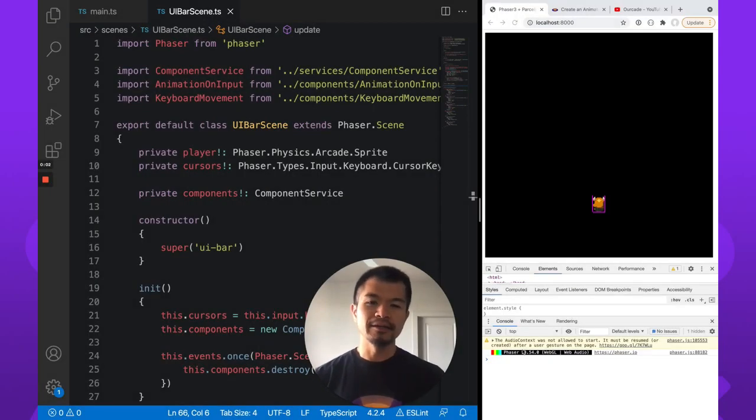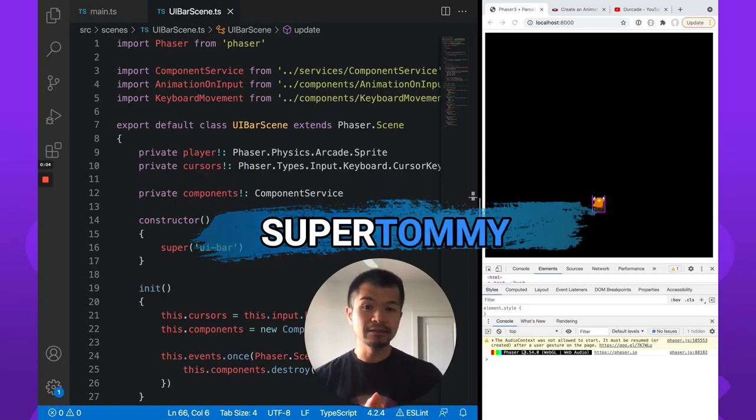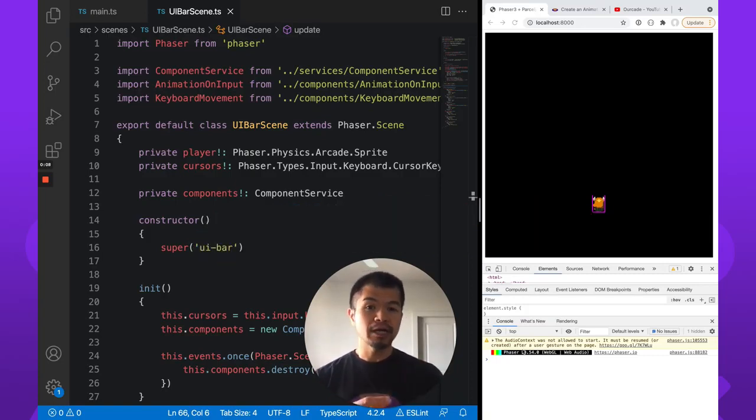Welcome back to Arcade. I am Super Tommy, and in this video we're going to look at adding a UI bar to your character where they are. So these little health bars or magic bars or any of the stats you want to put under a character's feet or above a character's head. So we're using Phaser 3.54 here today, and we're going to go into this tutorial using our component system.